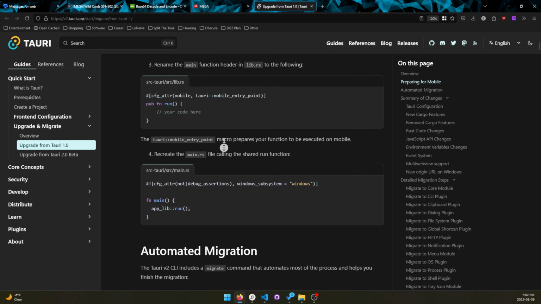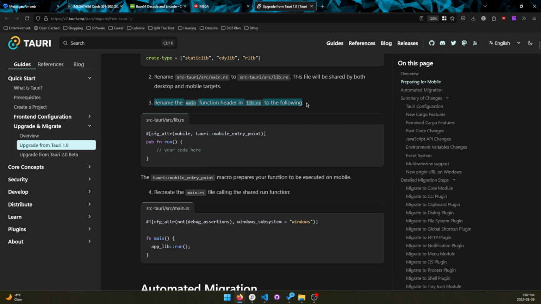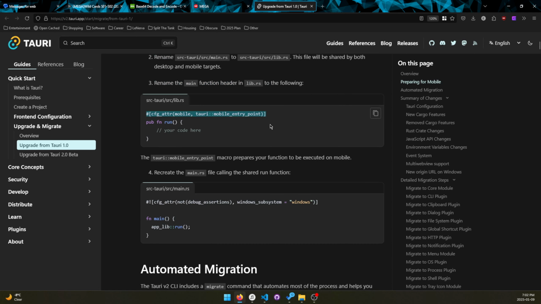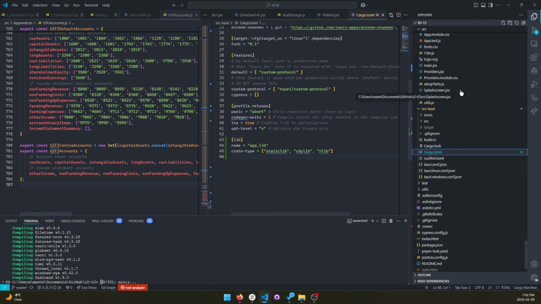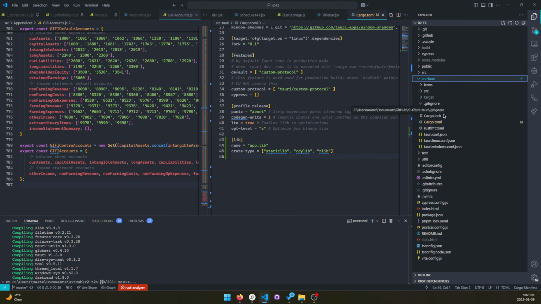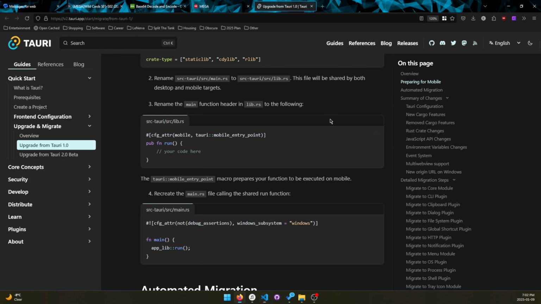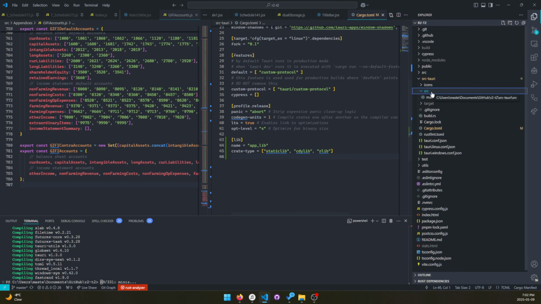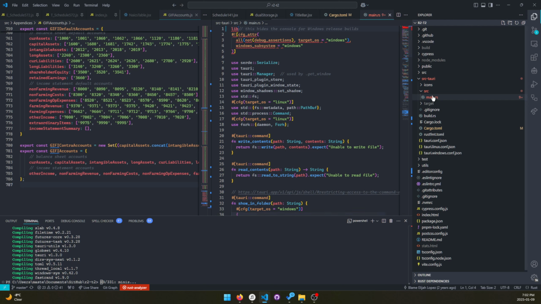So after you've done that, the current main file is gonna turn into, as they call it, the library file. So we're gonna make that a lib. You can use F2 to rename it on Windows or Linux, but on macOS it's Enter. And for work I use macOS, so I kind of messed up something over there. I think I screwed something up.